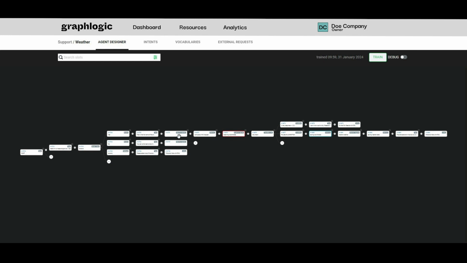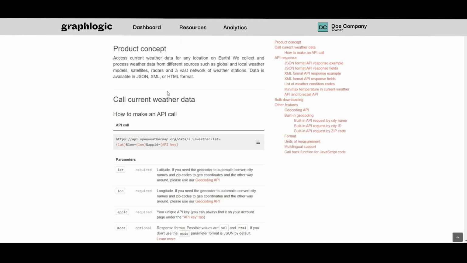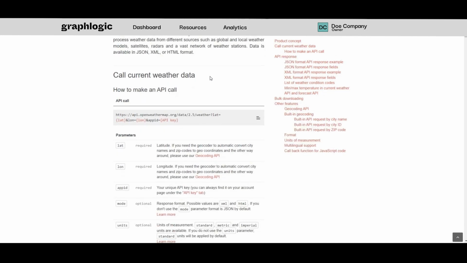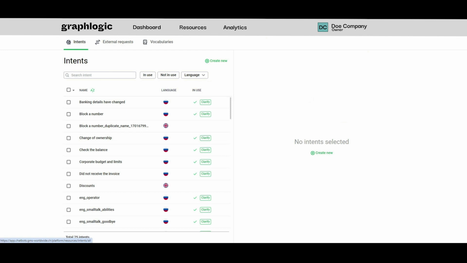Using external requests, we will send data to the weather service and receive the information required for the script. Register with the weather service. This service allows you to make up to 1000 API calls per day for free. We need two requests. The first request enables the retrieval of city coordinates, and the second one facilitates weather retrieval based on location coordinates.